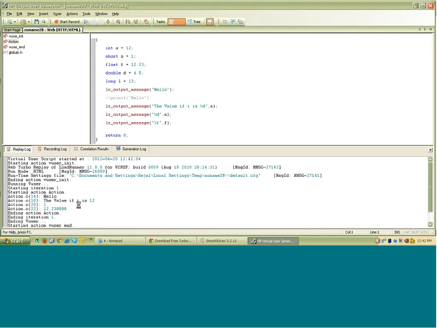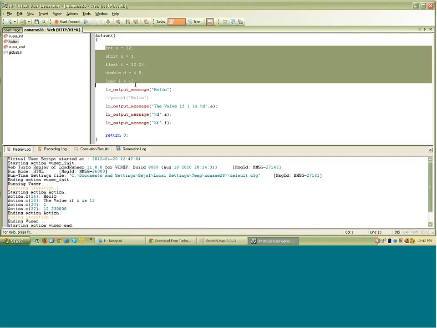This is the value of I, which is 12. So whatever you give in LR_output_message, it is going to show you that message in the replay log. Okay. There is one more data type. These are all basic data types.